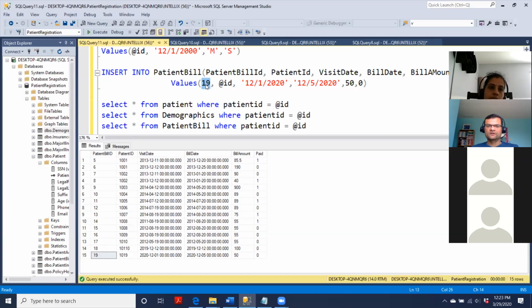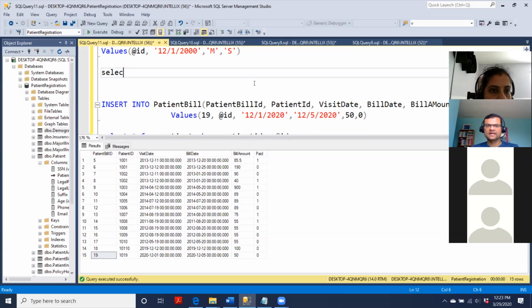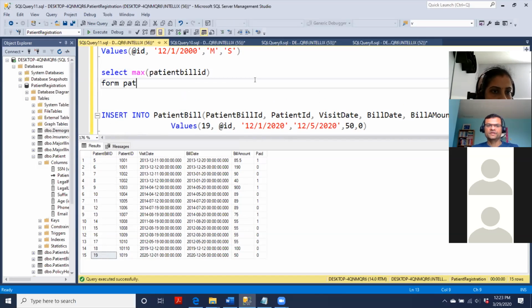So as you guys remember, right? How do I find out the max value of this column? Do you guys remember what we use? If I want to get a max value from the patient bill ID column, how do I go about it? Select max of. Right? So I can write a query something like this. Select max patient bill ID from patient bill, right? This is my query.